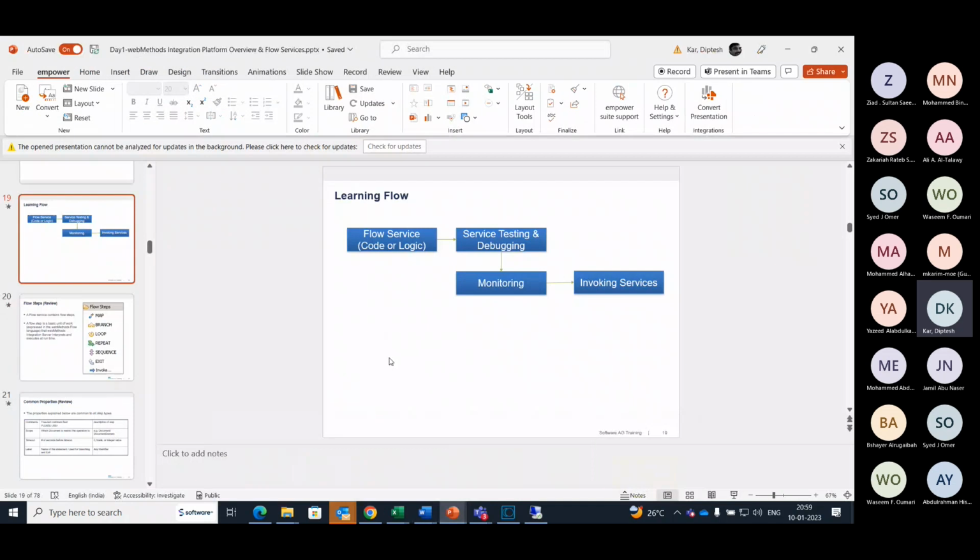Just to give you how the flow of our training session is going: yesterday we learned about flow services, how to write code, how to implement logic into it, different types of if-else statements, for loops, and branching statements. Then we will get into how to test these services, what the debugging mechanism is, and then monitoring, what out-of-box monitoring capabilities are available with the integration server, and at the end, the different ways we can invoke the services we have written.